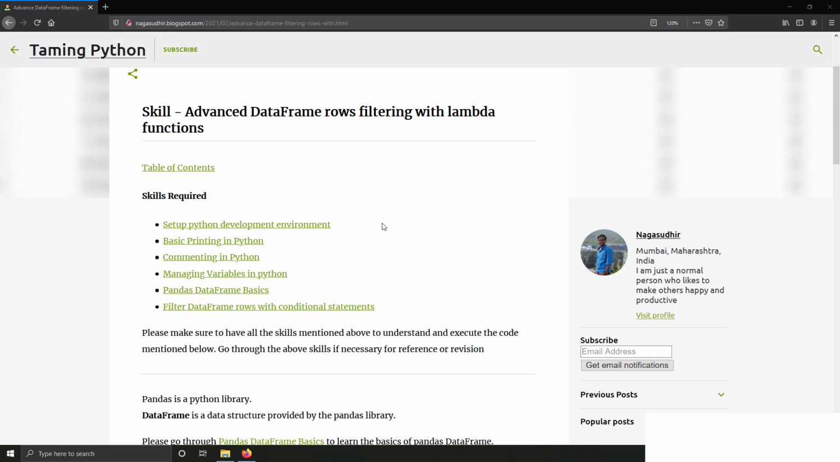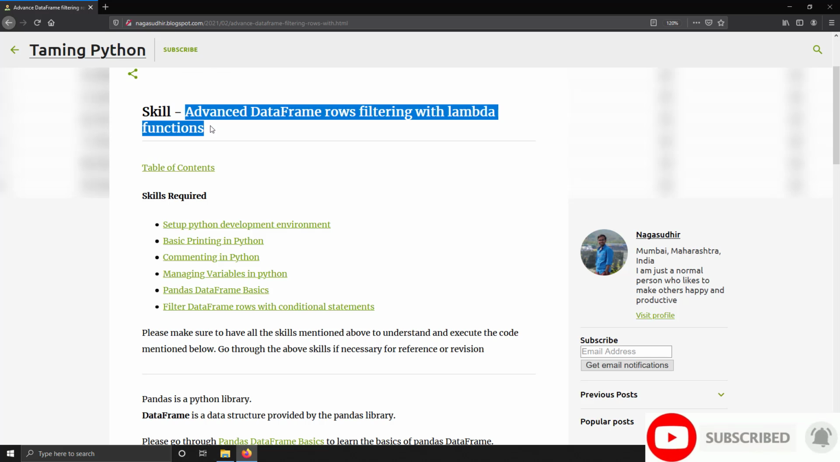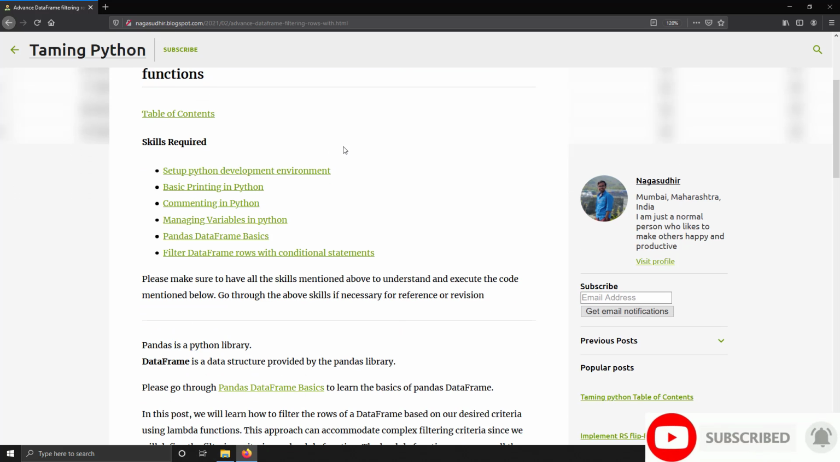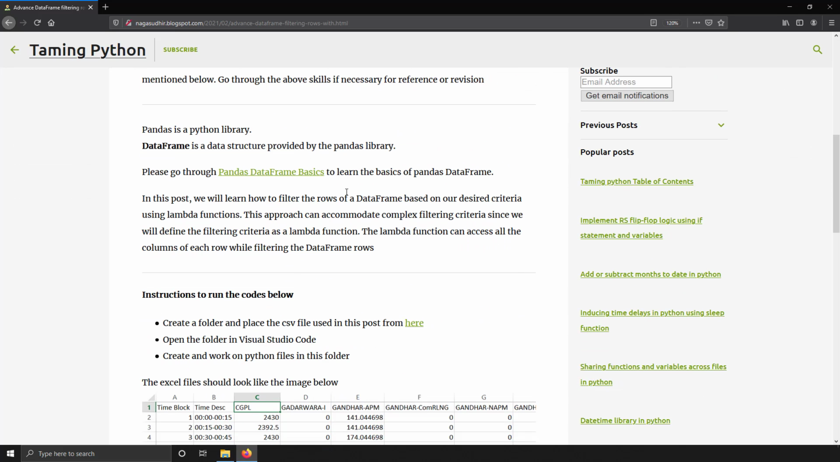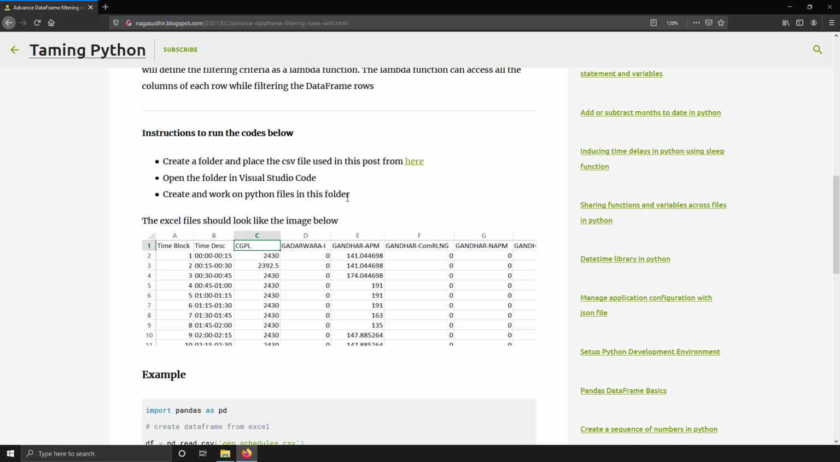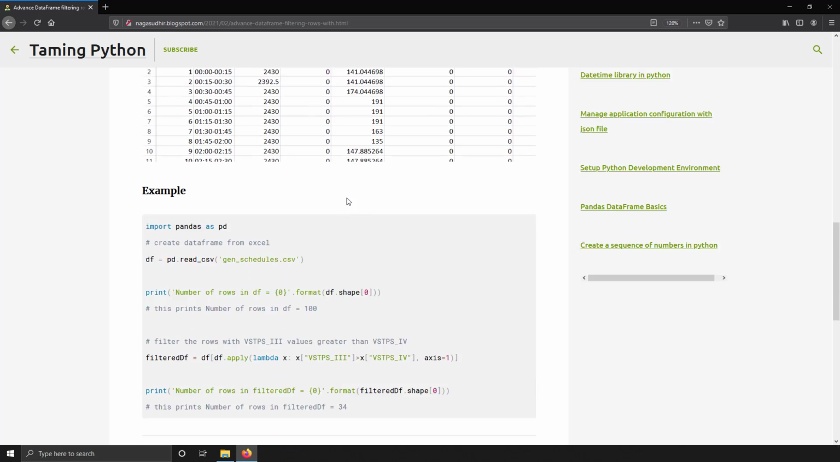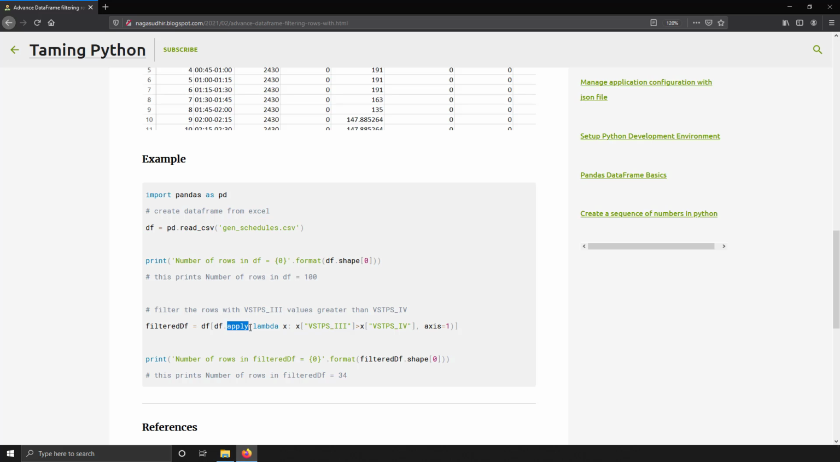In this video, we're going to talk about advanced data frame rows filtering with lambda functions. In our previous video, we have seen how to do data frame rows filtering with simple conditional statements. There might be some use cases where your filtering logic is complex and involves more than one column. DataFrame.apply can help you in that.